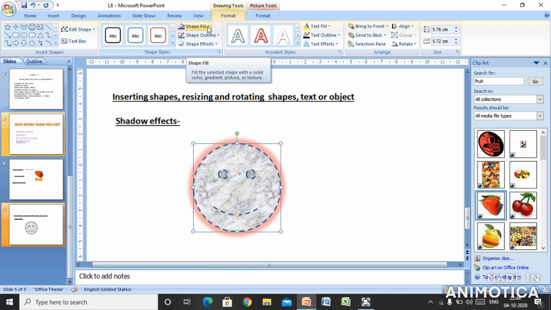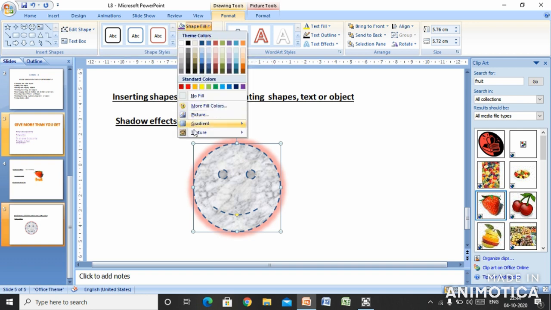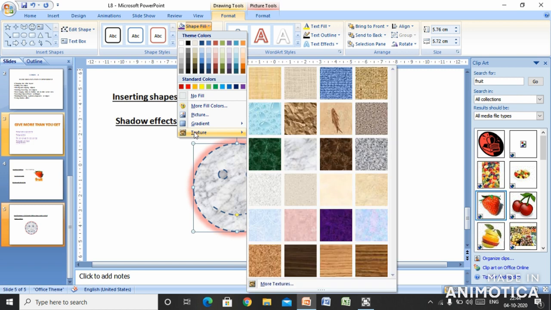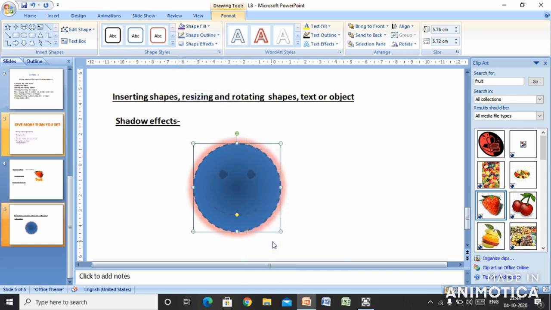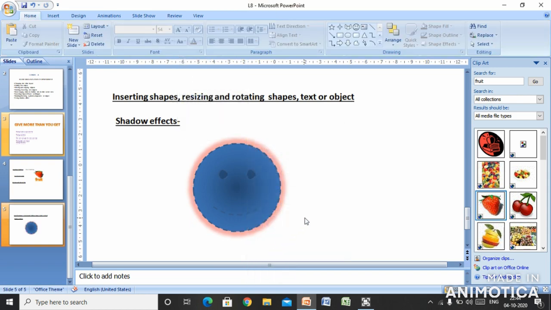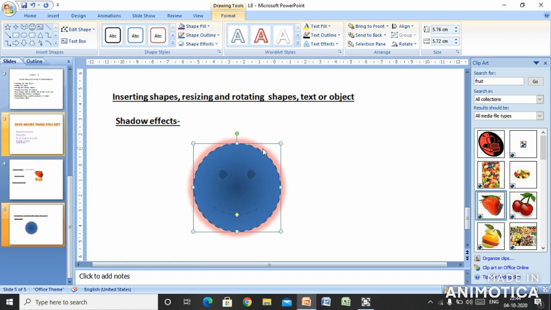You can fill it with more picture, also texture. You can see here, you can make it gradient also. How to make it gradient? See here, this way you can make it gradient. So this is all about inserting the shapes. Then how to resize the shape, children.